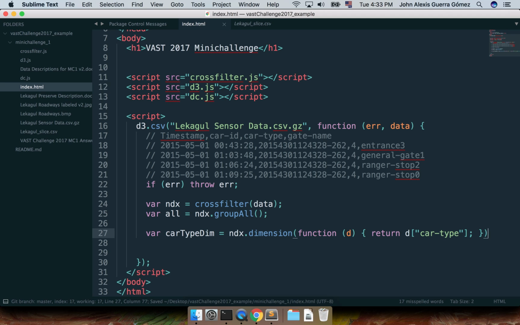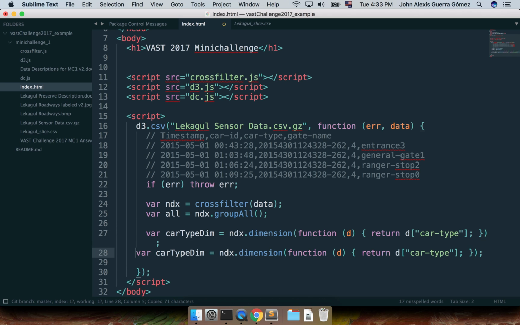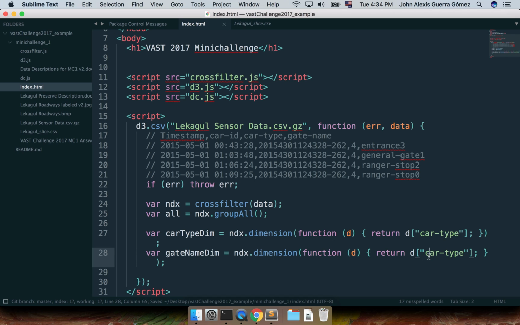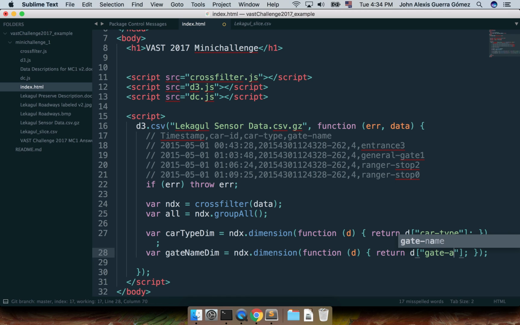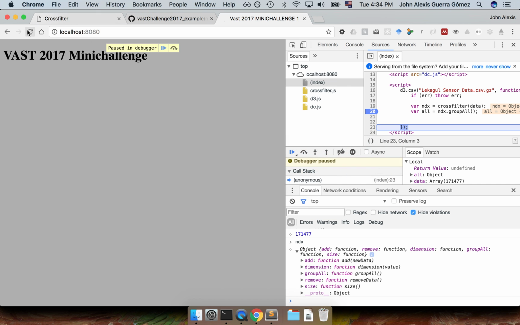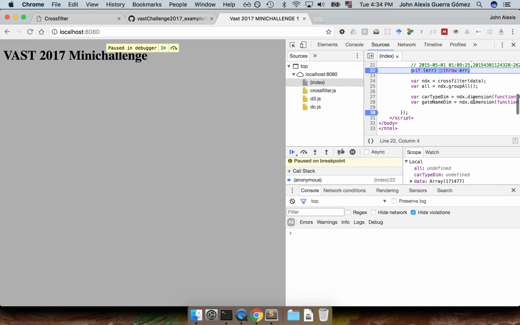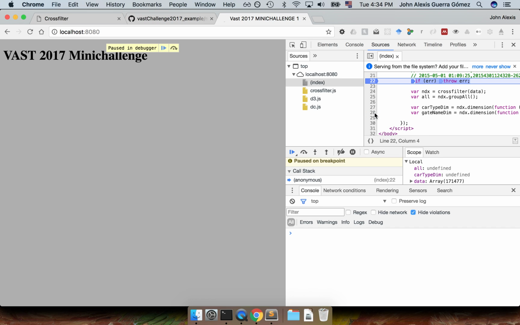Okay. Then the nice thing is that I can create another one, and this one is going to be, for instance, for the gate name. So let's start by adding these two dimensions. I have car type and I have gate name. When I do that, let me return to here and rerun this code, and then I have my breakpoint, so I'm going to execute these 4 lines.